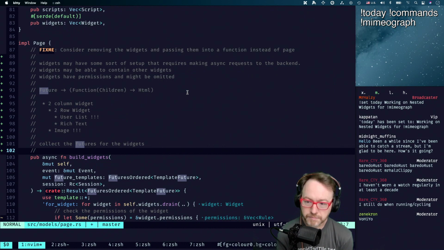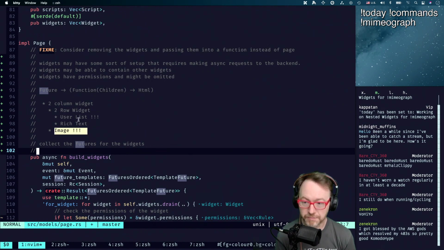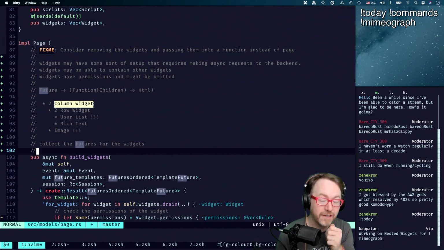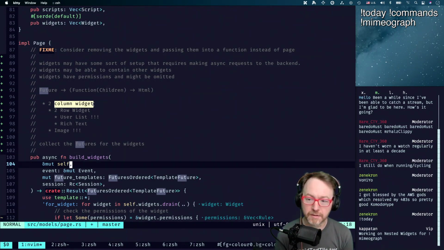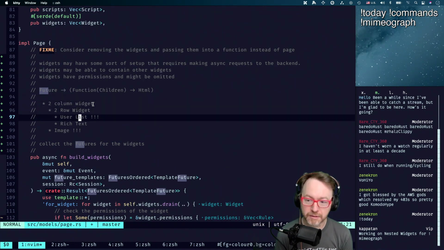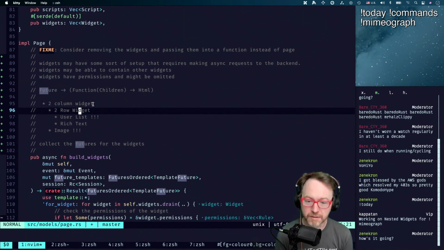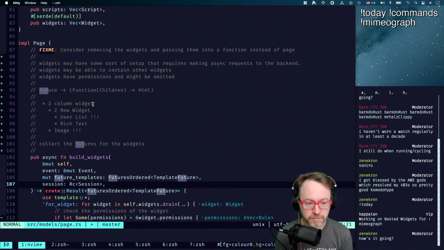So, 2-column widget, 2-row widget, user list. Okay. Yeah, so we would have to toss these two children into the futures ordered first, and then these two, and then these two. And if we do that, we should be able to just keep track of how many children any given widget actually wants. And then we just pull them off of the futures ordered. Oh, that I think will work today. How's it going? Pretty well, pretty well. We're going to do, as you see there, nested widgets.